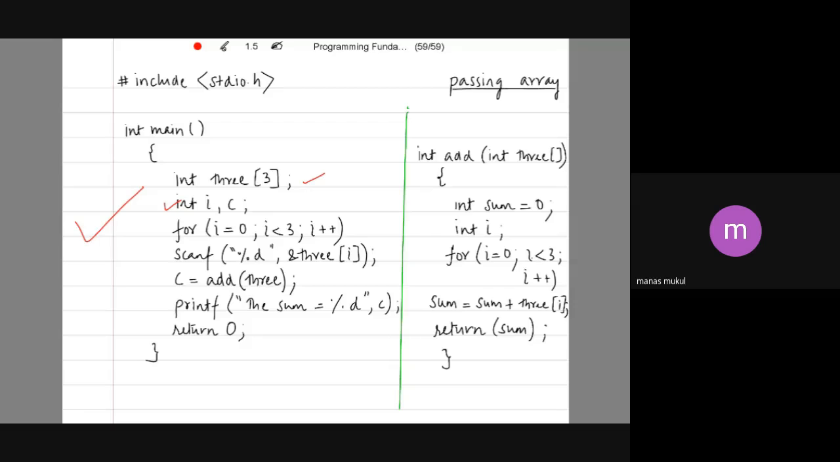I have initialized i to run a for loop, and this c is the same c which is going to store the result. First I initialize this for loop, and inside this for loop I accept 3 values. So the first value goes into 3-0, the second value goes into 3-1, and the third value goes into 3-2. Everybody's clear with what I have done here?